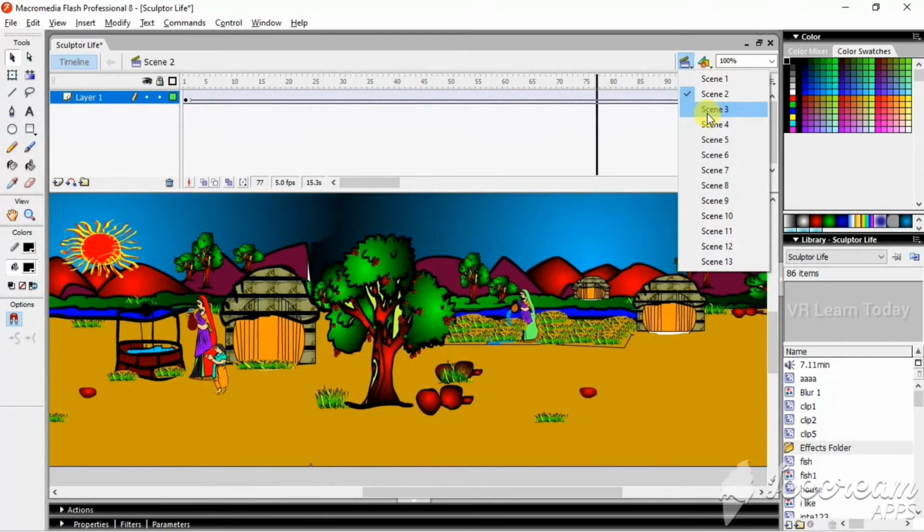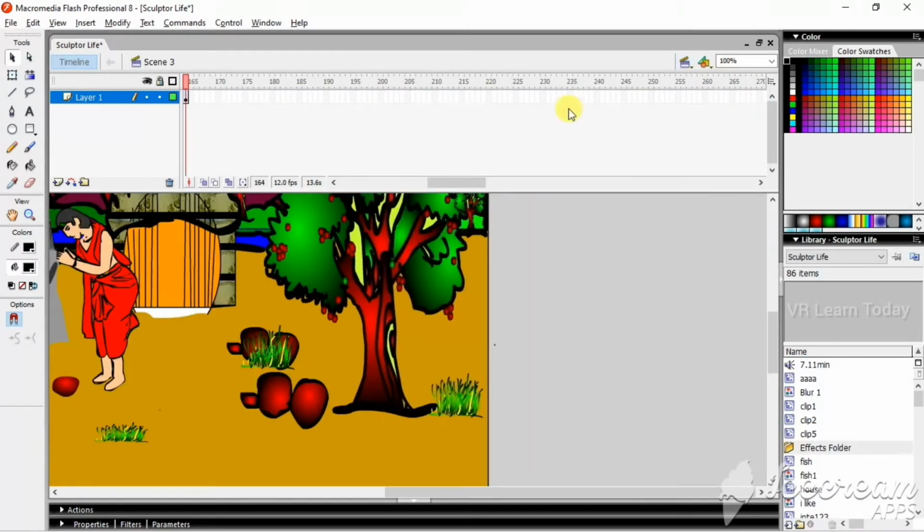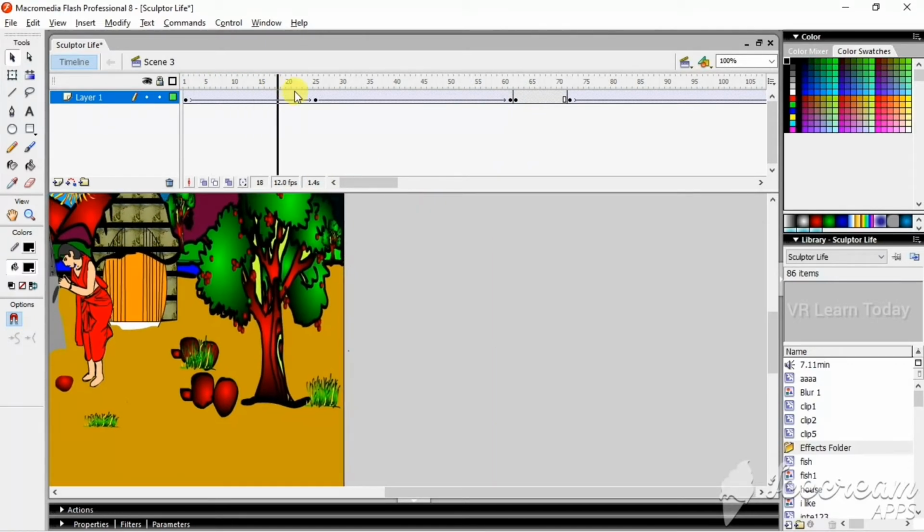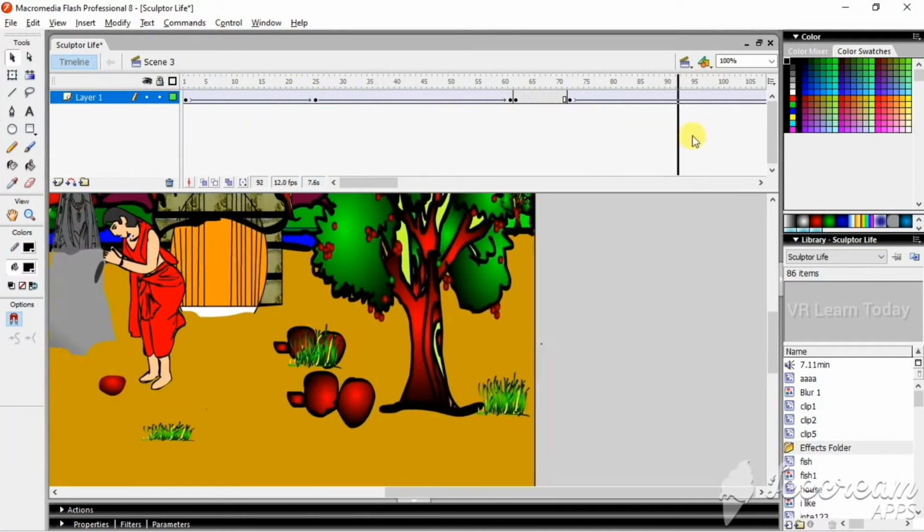Let's go to the third scene. Here also I used only one layer, and the timeline I used is up to 165. Same here, I used the create motion tween alone.